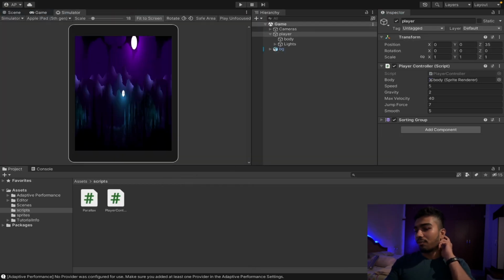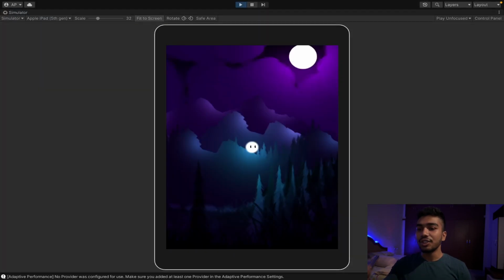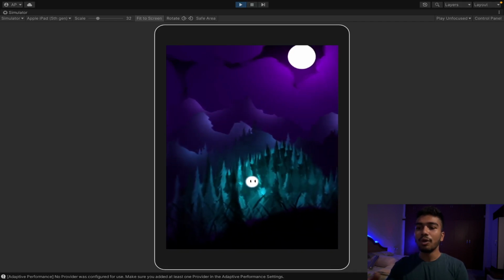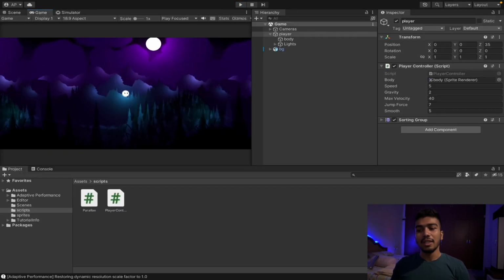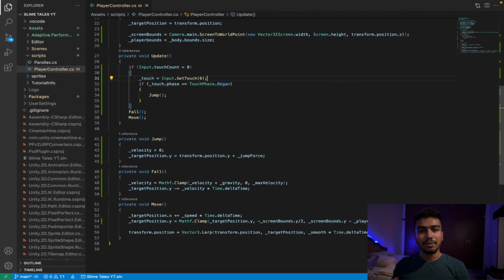Okay, so the touch isn't registered in the game window. We want to open the simulator setting, and now if you run the game, it is working perfectly. The touch is causing the player to jump. Okay, so that is a very simple touch mechanic for this game.